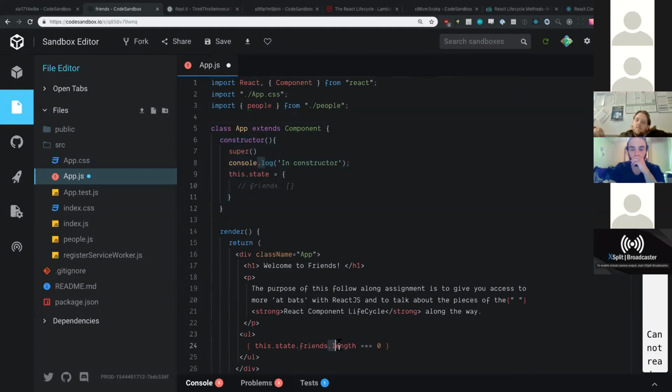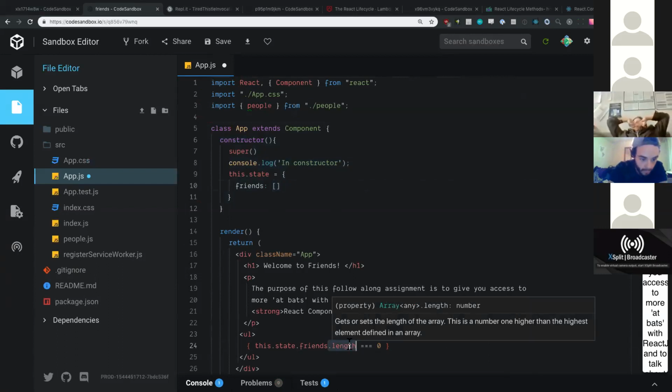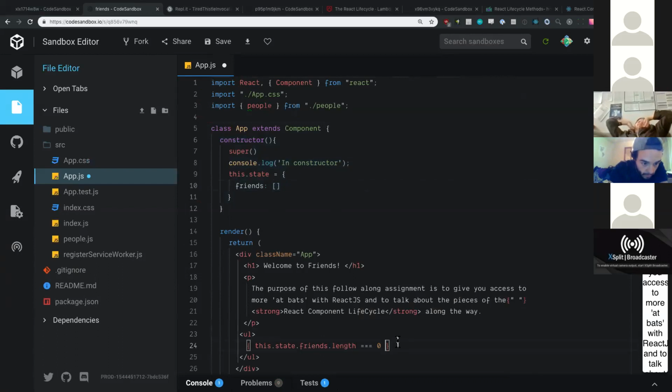Because it's going to say, I don't know what the length is of something that doesn't exist, right? So that's oftentimes, especially when it comes to arrays and objects, why we will just include an empty array in here. So we can do something like this. If the length is 0, we could do if this.state.friends equals undefined, but we're just going to do it this way right now.